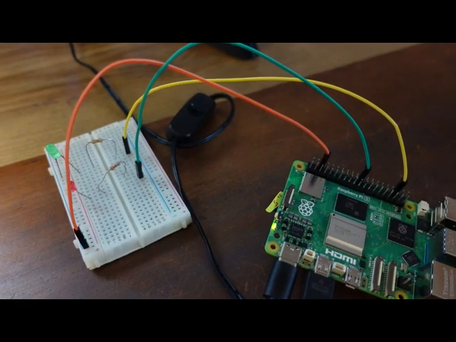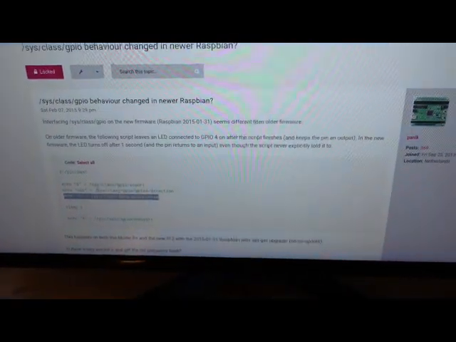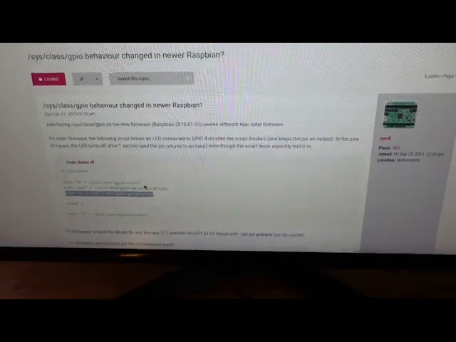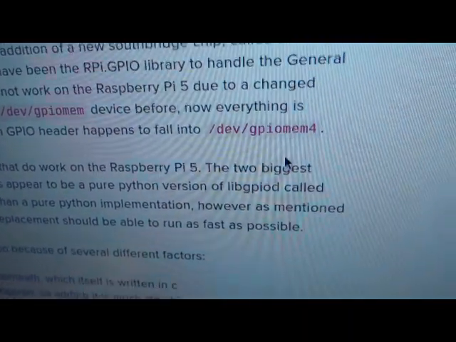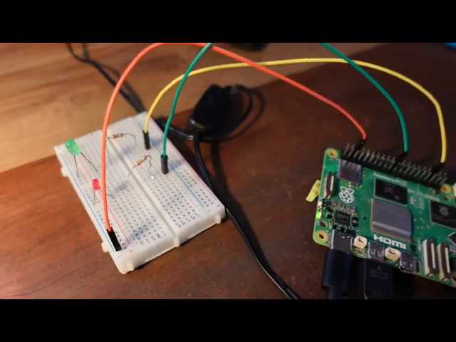On the Pi 4, I was able to get things going with lines of code like this: echo 4, echo out, echo 1, to control the export direction and value. But on this, I had to go through this new GPIO mem4 due to the RP1 chip.